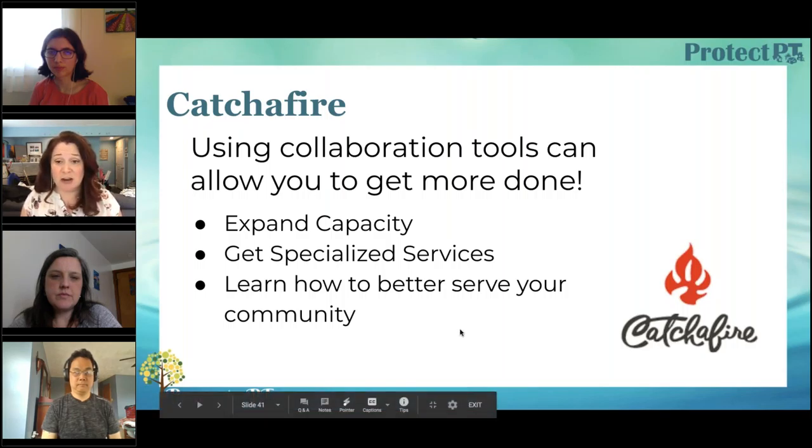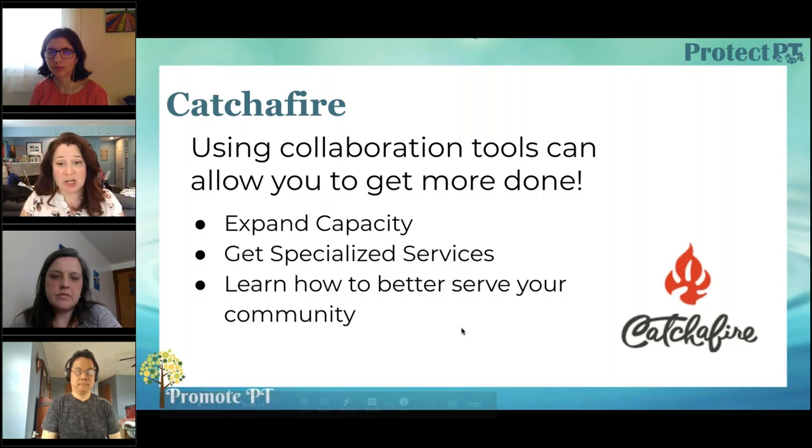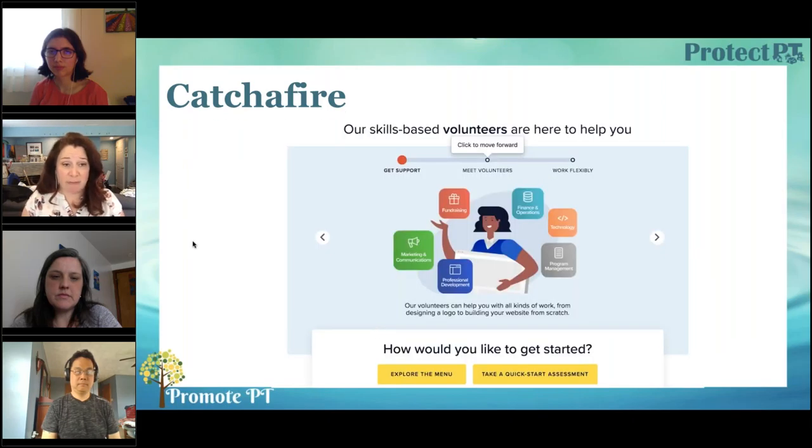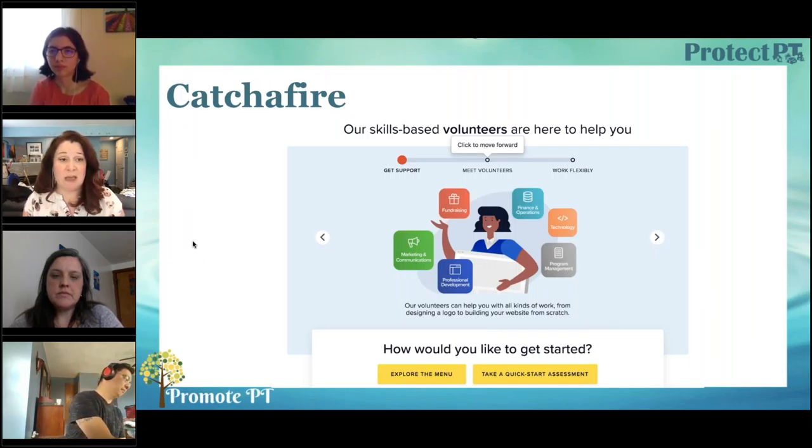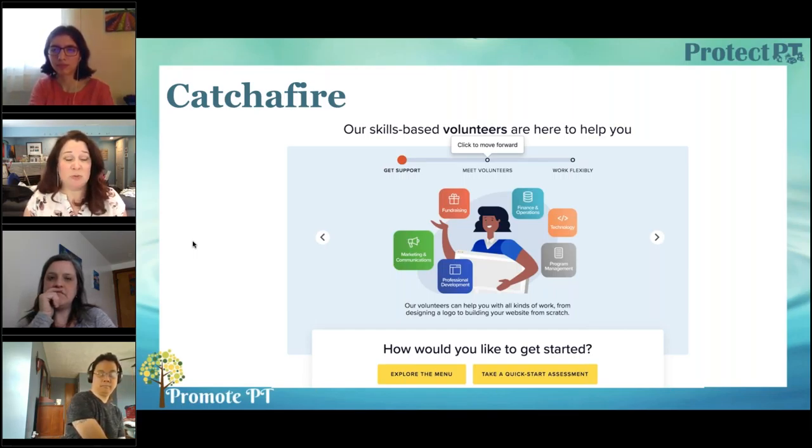We've been using Catch a Fire, and through GPNP and the Pittsburgh Foundation, you have access to Catch a Fire for free. This is something I would highly recommend everybody start utilizing, because if we don't utilize it, it might not be something that's available. If you have a small staff like I do, and we have so much more work than we can ever get done, this is a great way to get that skill-based volunteer.